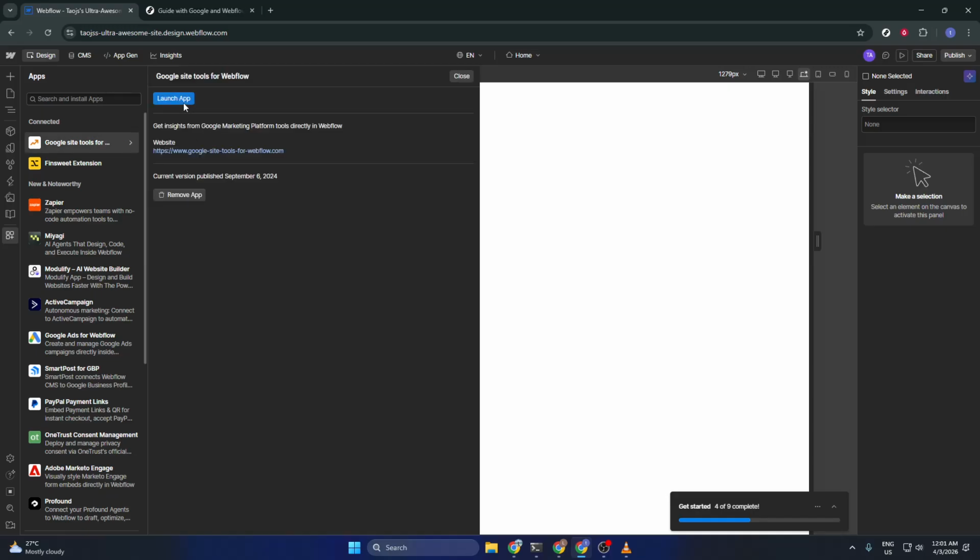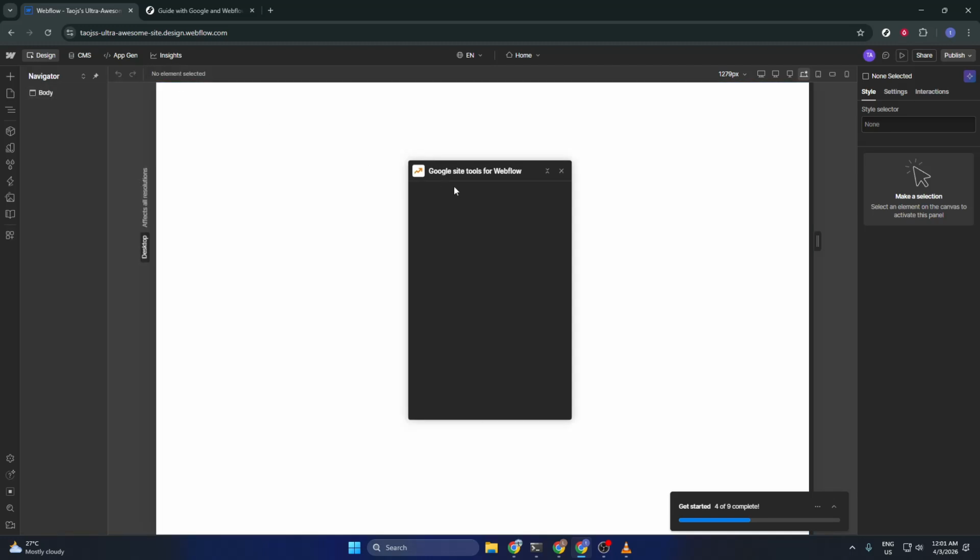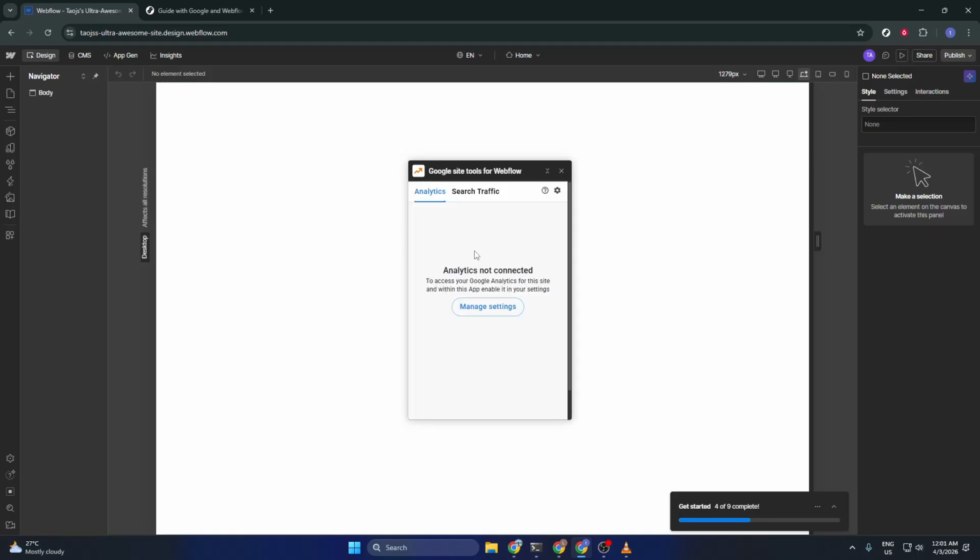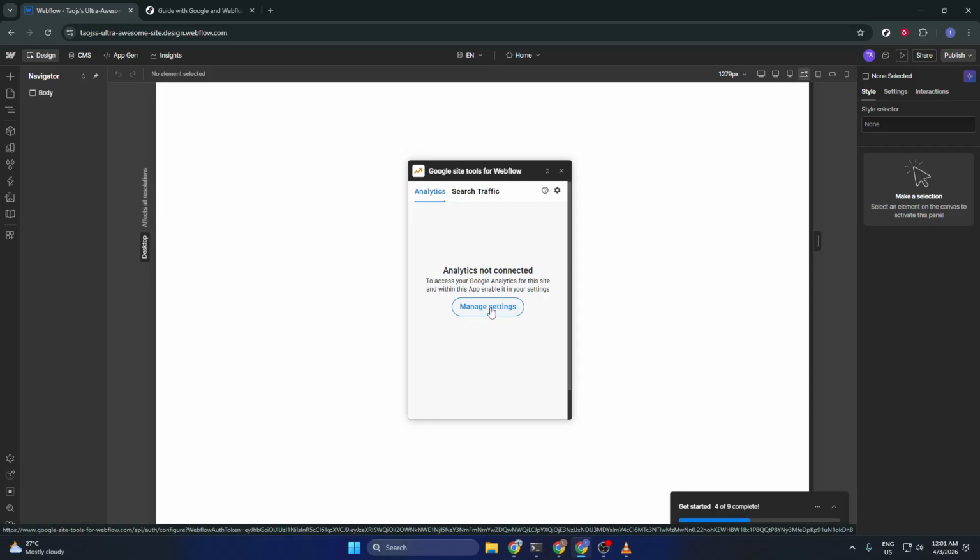This app bundles popular Google services so you can manage them in one place. It's designed to keep setup straightforward and consistent across your site. Next, click Launch App. The first time you open it, you might be asked to review or allow permissions. That's expected, and it ensures the app can securely communicate with your Webflow project and your Google account. Give it a moment to load. Performance can vary depending on your browser and connection.